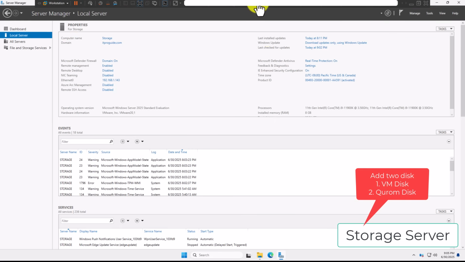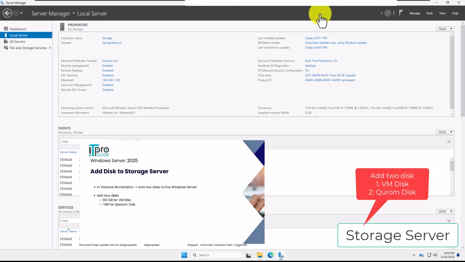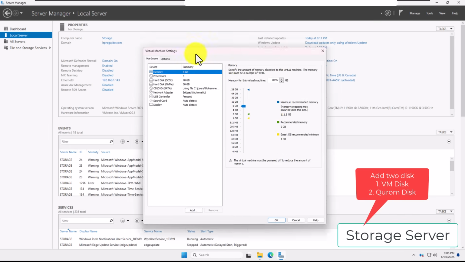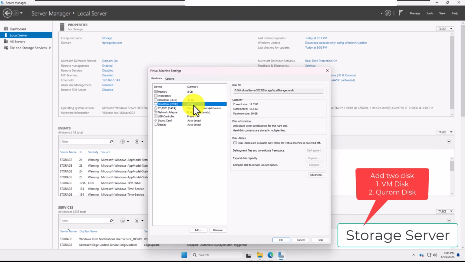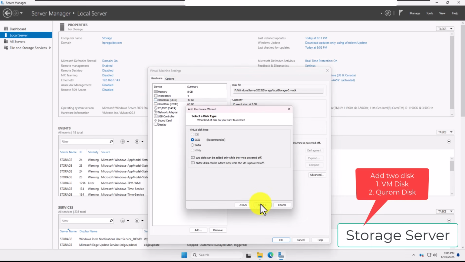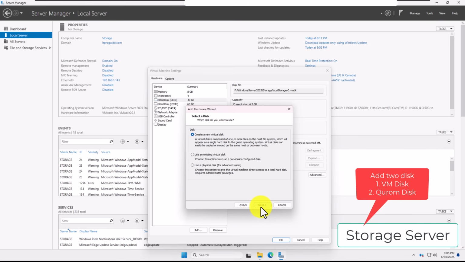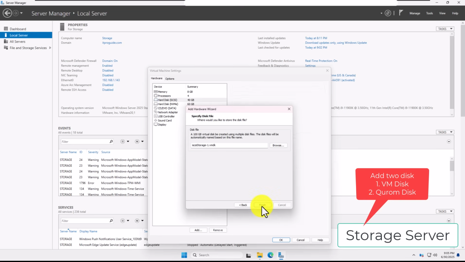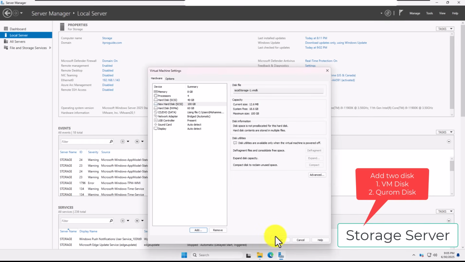Now I'm accessing the storage server and I want to add two disks. So the plan is to have one disk for virtual machine files and one for the quorum, right? This machine is running in VMware Workstation, and I can add a hard disk from the settings by clicking add, then select hard disk. Then I'm going to add my first hard disk. Here I'm going to give the capacity as 100 GB. Then the next one I'm going to prepare for the quorum, which will be less because the quorum requirement is limited to 1 GB.